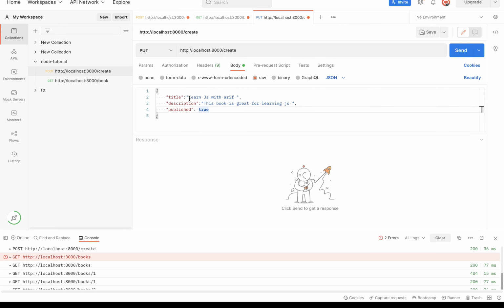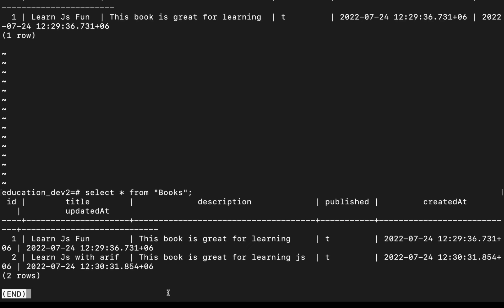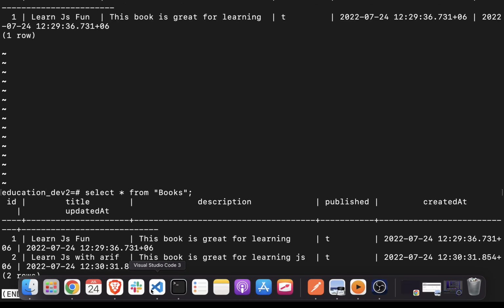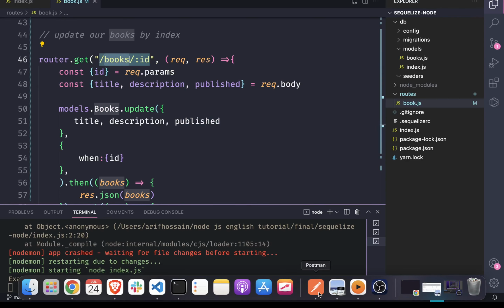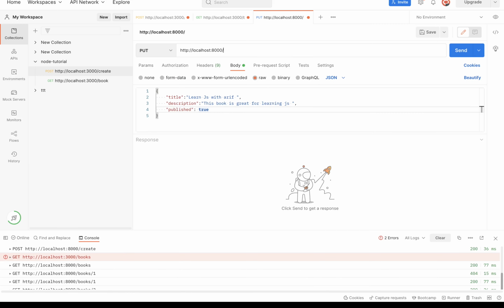So and we have to update our id. So as you can see, here is the books. First of all, we have to go to the books route instead of create. Then let's say we just update id 2. Okay, so instead of title, learn JS with Arif, update it, and let's send a request.